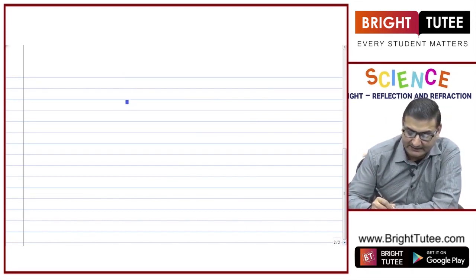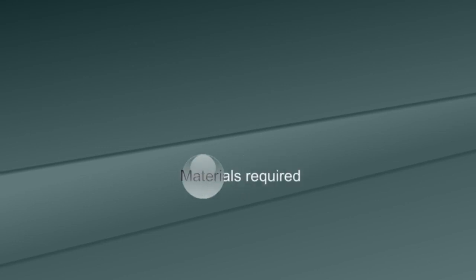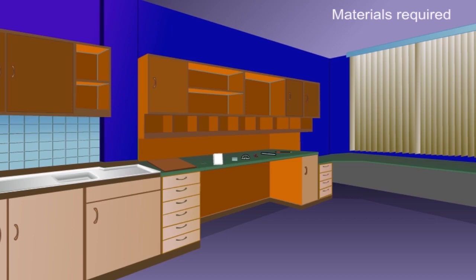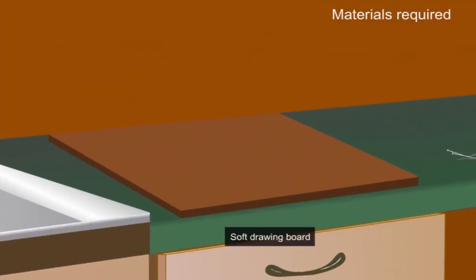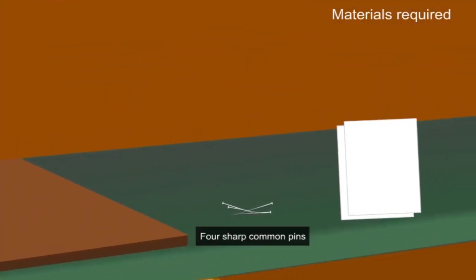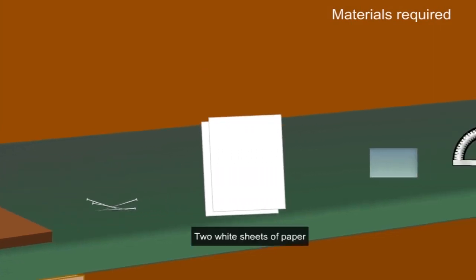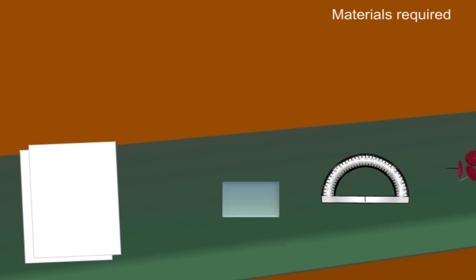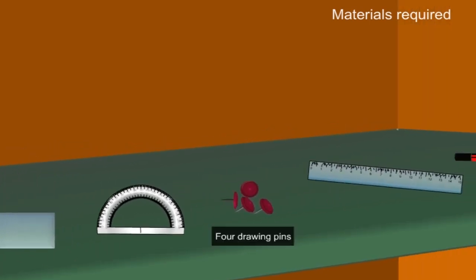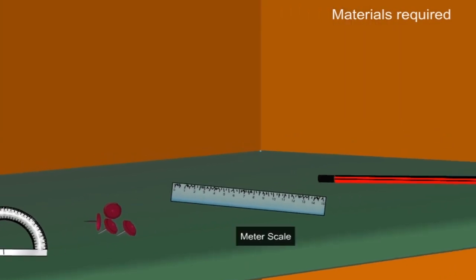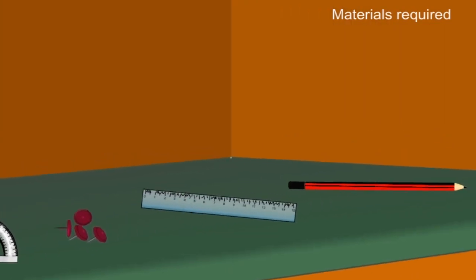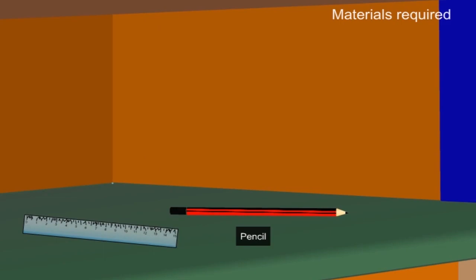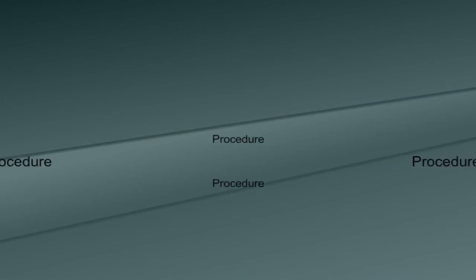Now, to understand the phenomenon of refraction of light through a glass slab, let us do an activity. For this, we require a soft drawing board, 4 sharp common pins, 2 white sheets of paper, a rectangular glass slab, a protractor, 4 drawing pins, a meter scale and a pencil, right? So, let us see how exactly we are going to proceed with this activity.